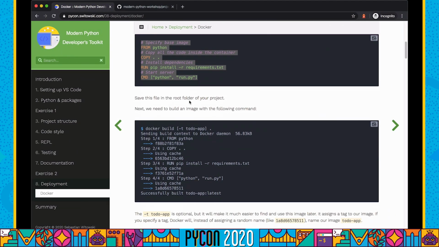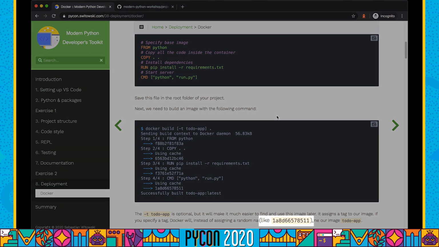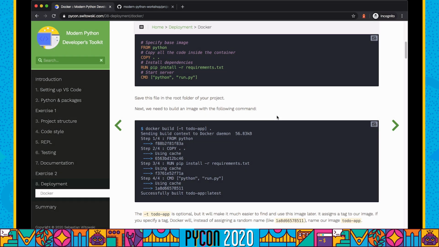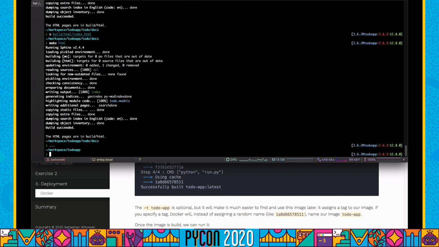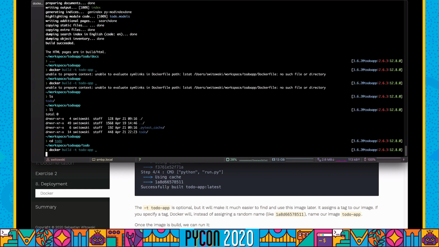Next, we need to run a command docker build, and optionally we can specify a tag. And using a tag is usually a good idea, because otherwise Docker will assign a completely random name like this one. So let's do this. Make sure that you are in the same directory where the Dockerfile is, and let's run the command.